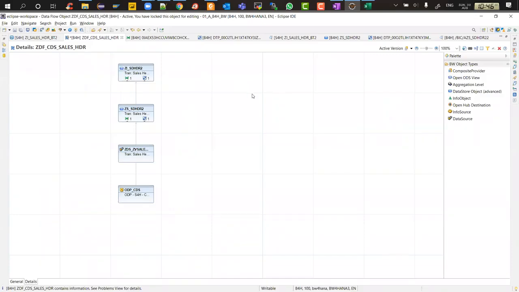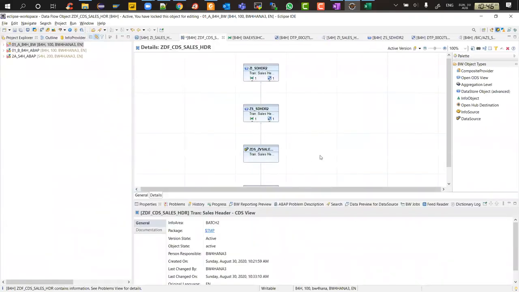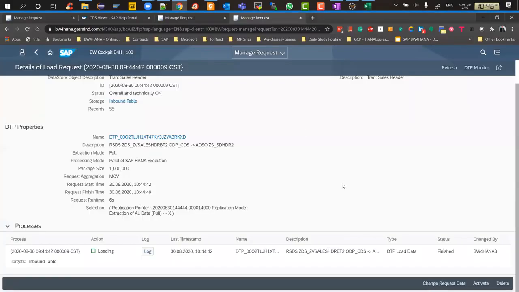The reporting view is used for reporting, not extraction. Okay, so since the init delta has happened already, it should get 0 rows, right? Then that means the delta is not correct. So in staging ADSO, it's always full? No, it can be delta also.